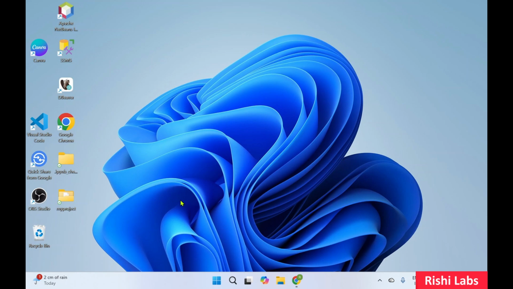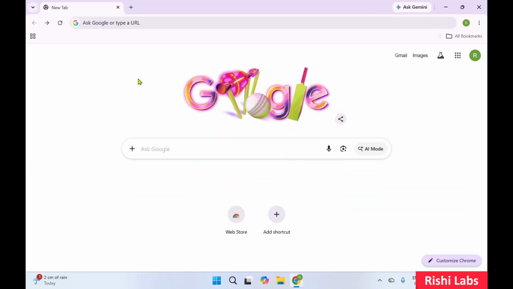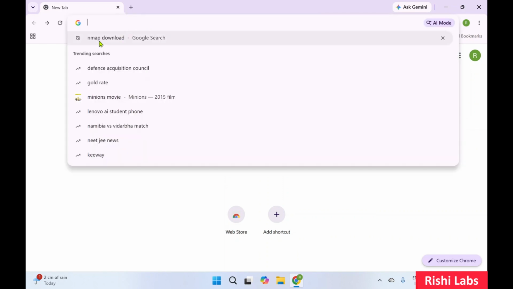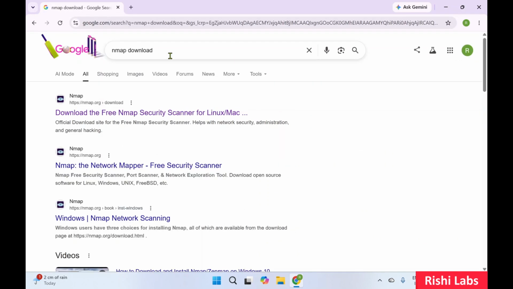In today's video, we will see how to download and install Nmap software on Windows. So let's get started. For this, you require a web browser. I'll make use of Google Chrome. In the address bar, you need to enter Nmap download and press enter.